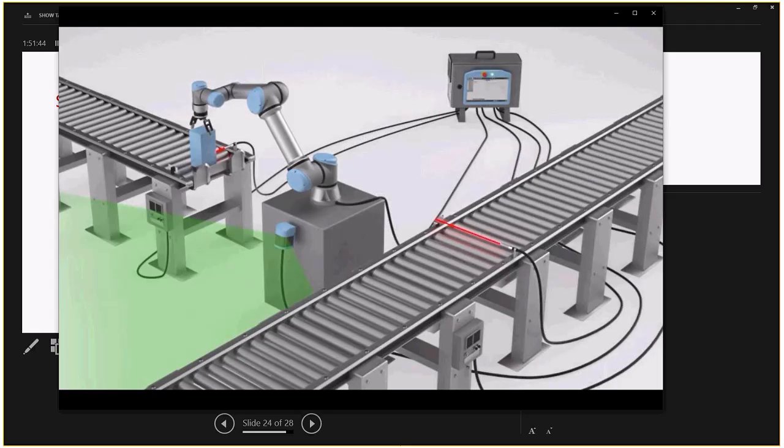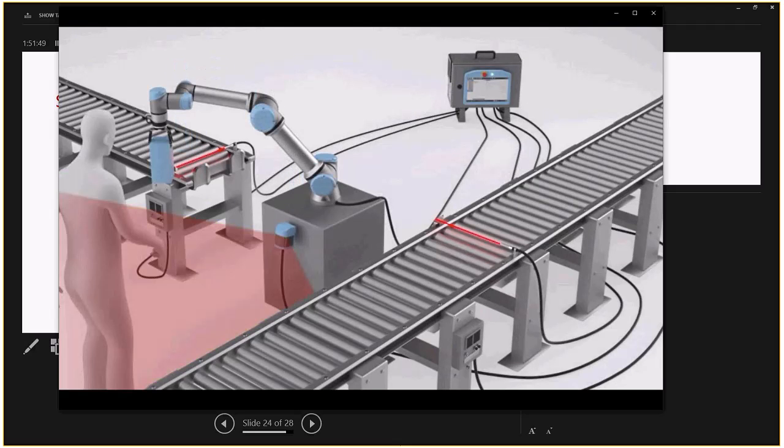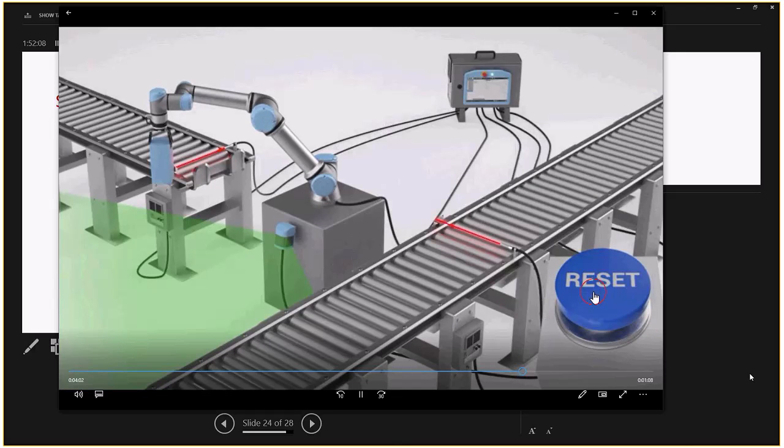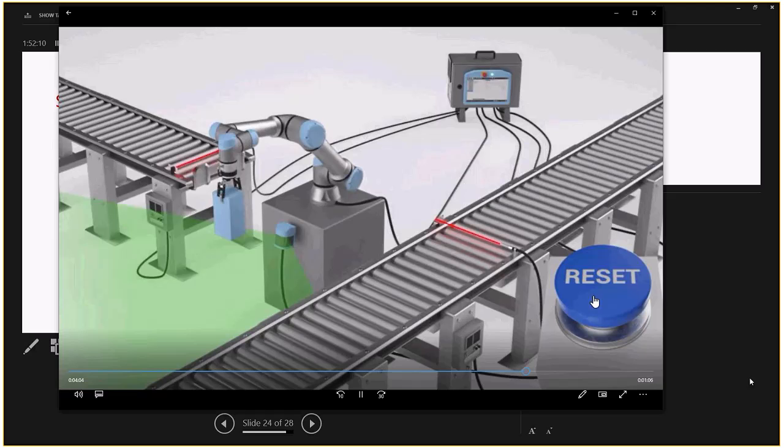And now, whenever somebody comes in and then moves out, you will have to press that reset button for it to start. So in this case, it didn't automatically start. Now we really have to press the reset button for the machine to start.